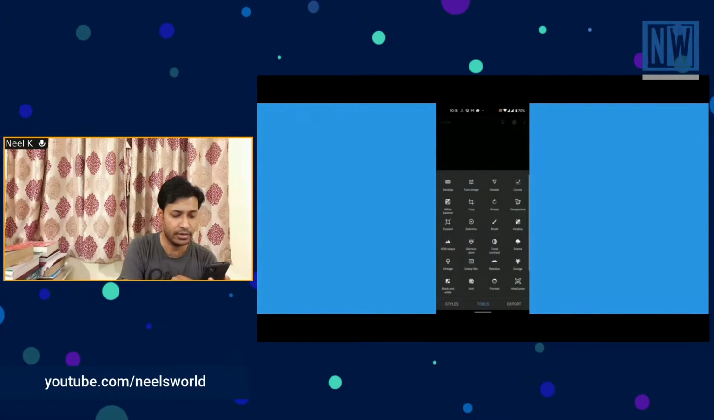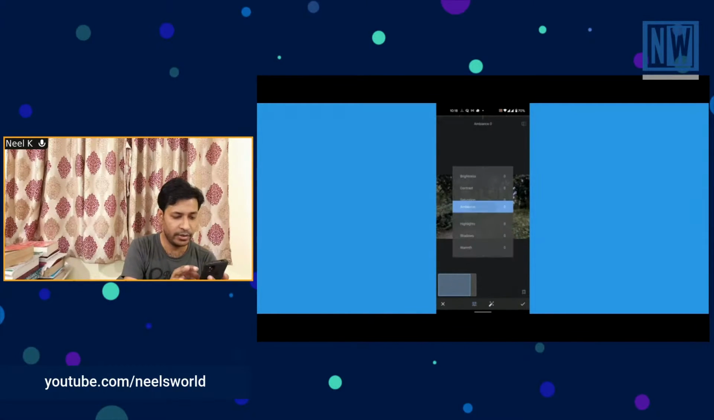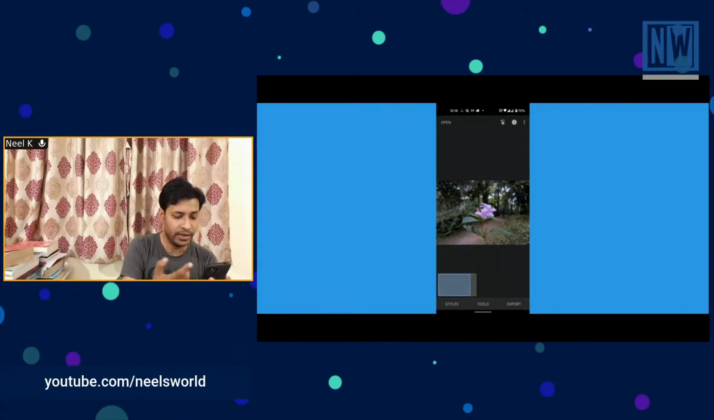button, tools. In tools, you'll have a lot of options. You can have options like tune image, where you can change ambience, saturation, etc., similar to what you got in the basic raw editing. So here you get an idea about how it works, right?